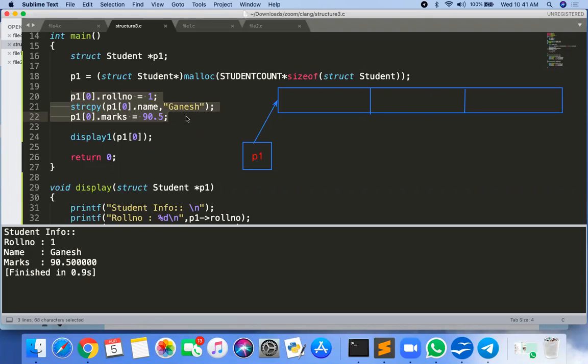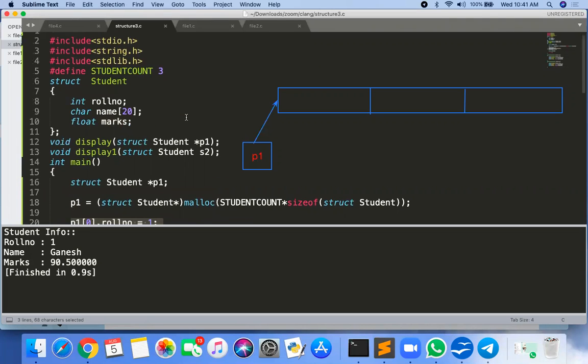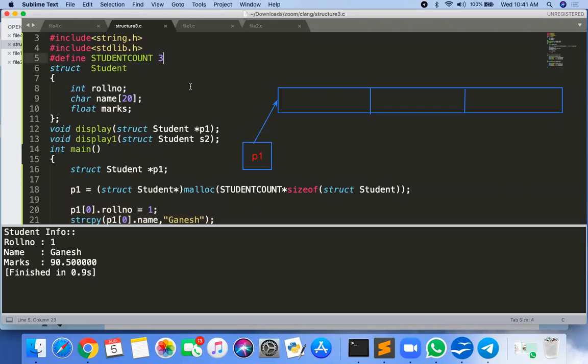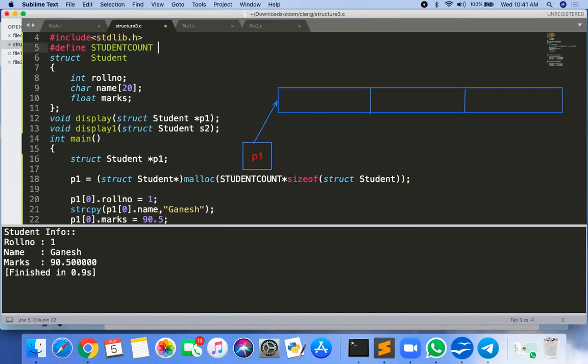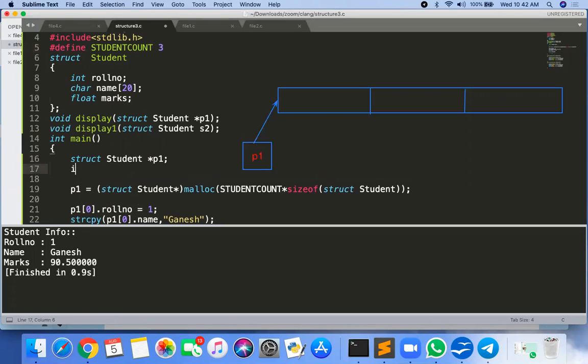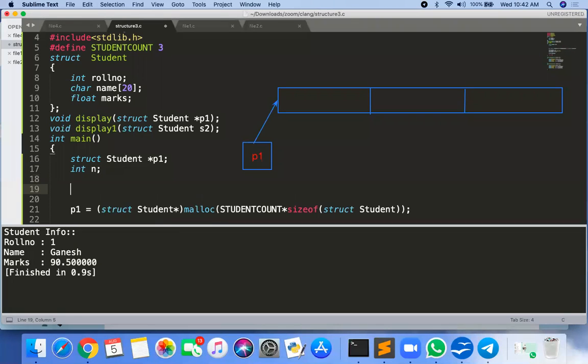But here, this is the same program that we have done earlier. What is the difference? Tell me. In the first program that we have done, we hard-coded the value 10 and directly used P1 of 10. It means that 10 students you have to enter there. But here, I have hard-coded the value, but you can use an n value and take that n value from the user.